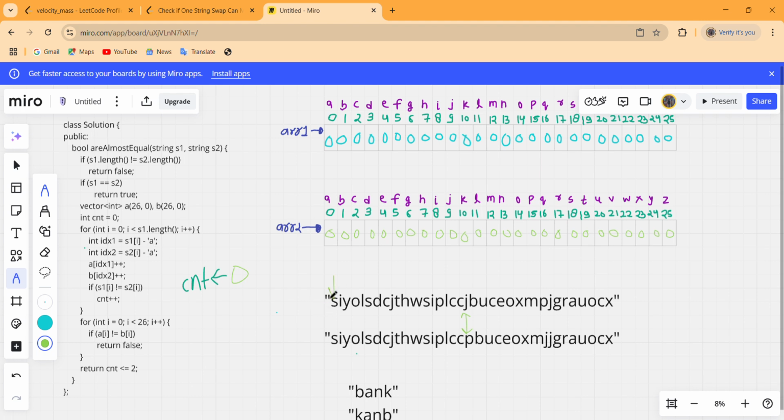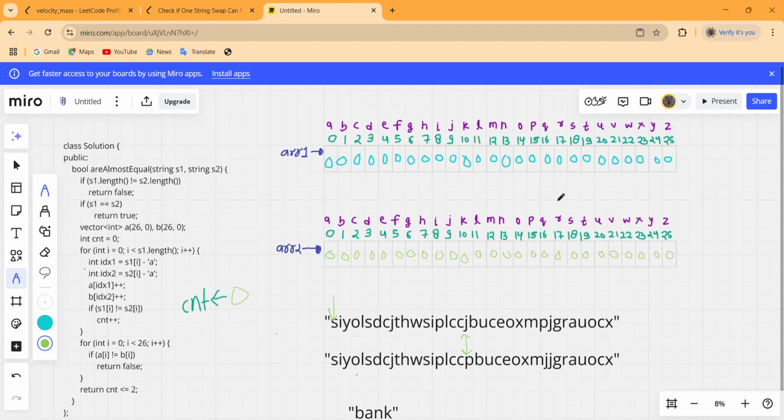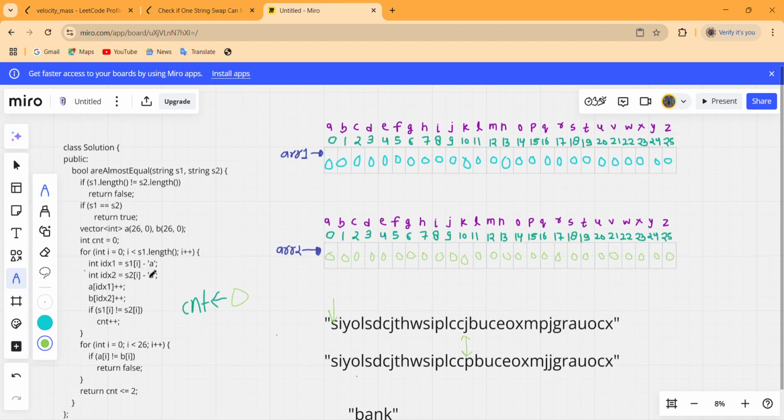We will move from this index and check what is the possible index for this in S1 and this in S2. So this will give us idx1 as 18. So we will update array 1 from 0 to 1. And as these characters are both equal, we will have to update both arrays at the 18th index. So we will first erase this and update our 18th index from 0 to 1.